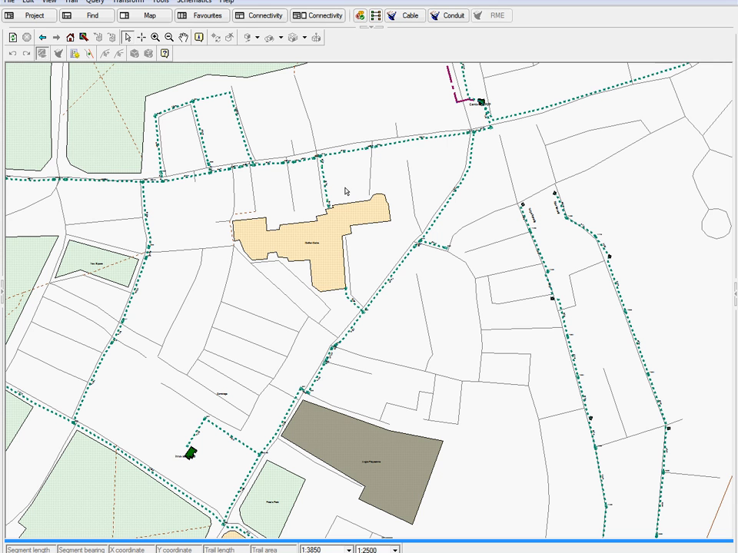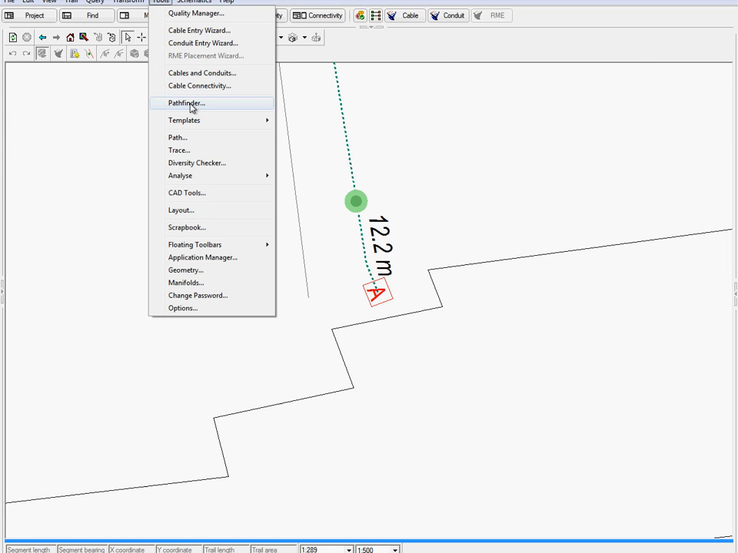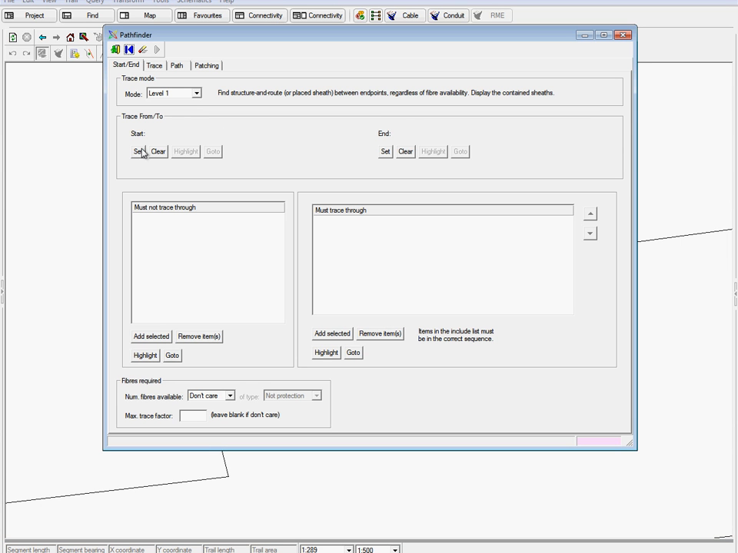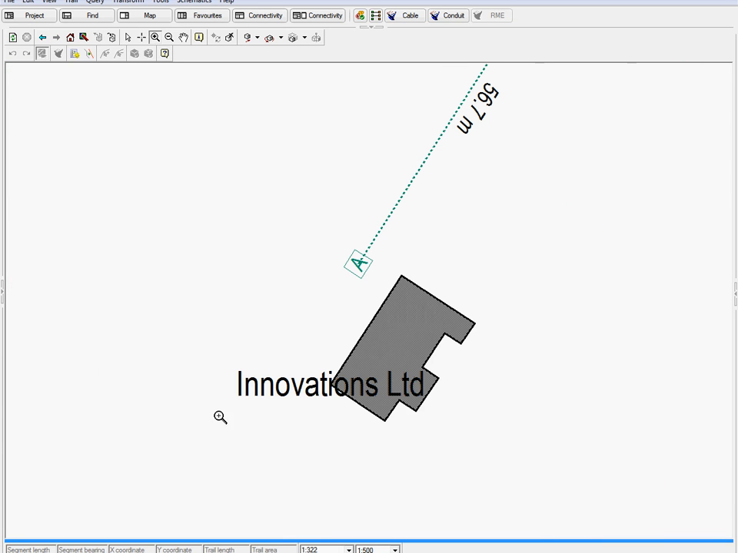We're demonstrating the GEIS Pathfinder tool. We're going to route some fibre between the Grafton Centre complex and the building to its south. We'll use one of the complex's access points as the start point of our trace, and set the building as the endpoint.